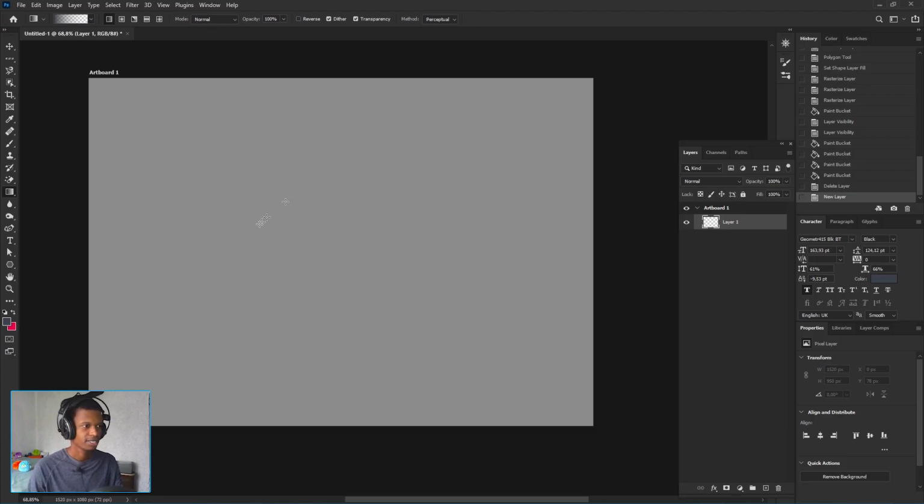It's not gonna show anything, because it knows how far you want to go with the gradient. So I'm gonna click from the corner right here. Okay, click and drag like that.